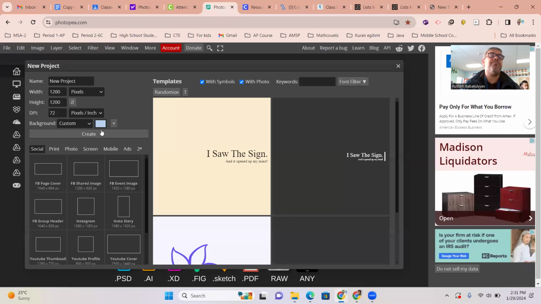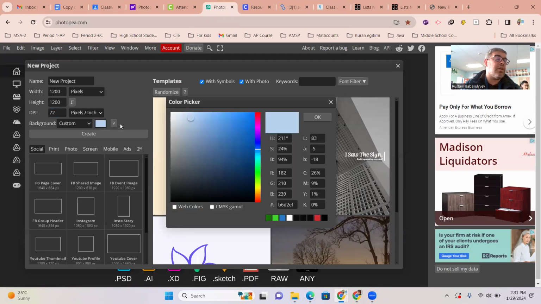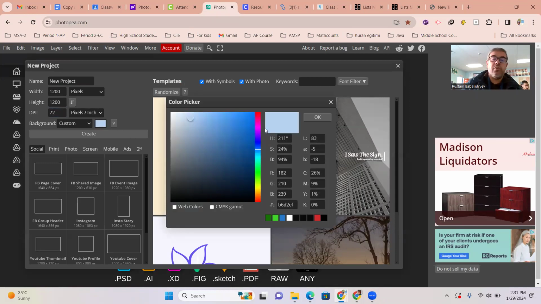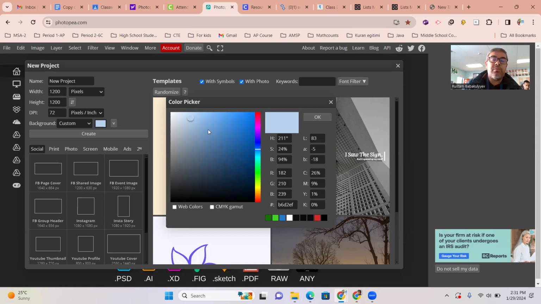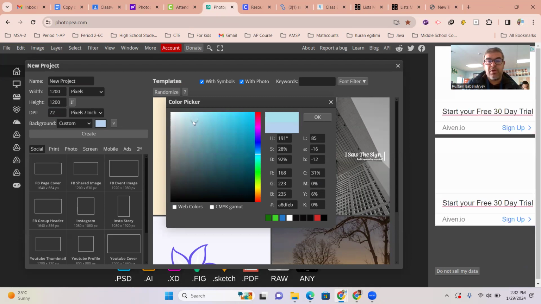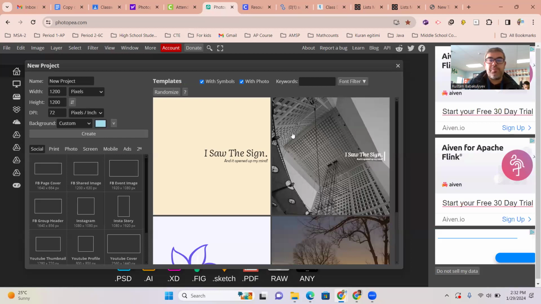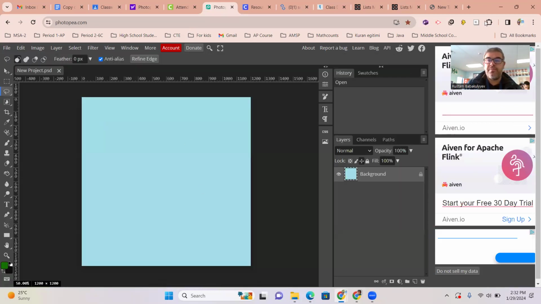Let's do it square. So 1200 by 1200. Please make the color anything light but white. It can be light blue, it can be light green, but something lighter than actual color, but don't make it white. Okay, I'll go with light blue. Oh, let me go with this color. So this is the page that I have.